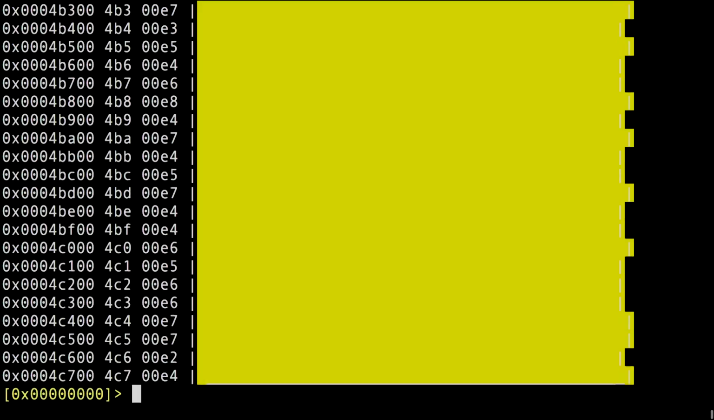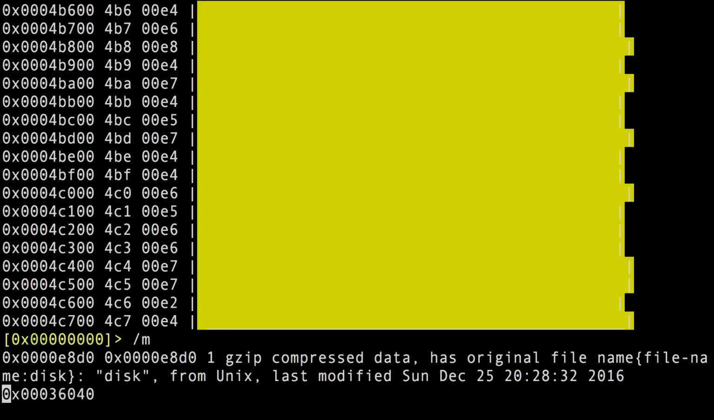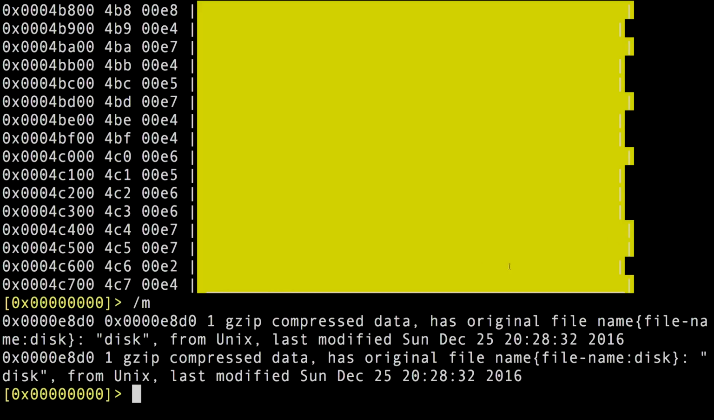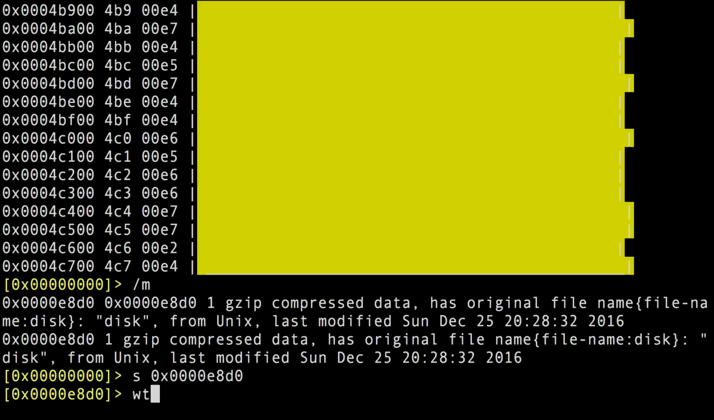So what we'll do here is just look for known file formats using /m, which looks for magic. And it looks like it found something at this offset. So we'll seek in there. And we will write the file.